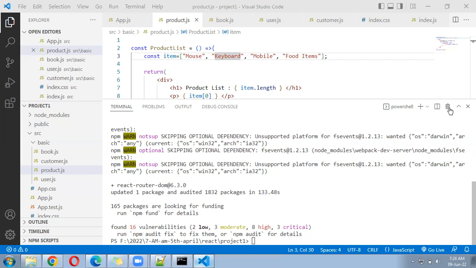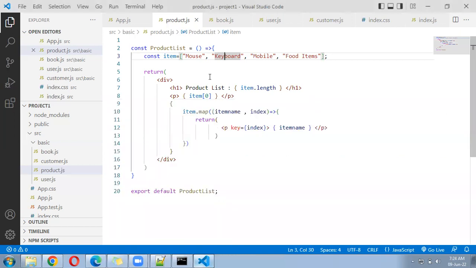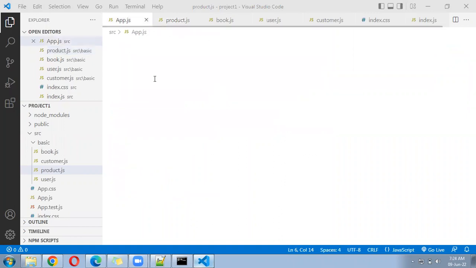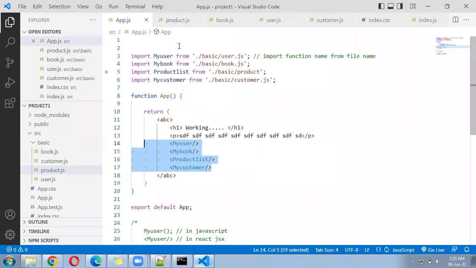Okay, next after that, if the installation is done, come to the app.js file. In the app.js file, you can go here and import the component from the library we have installed. In that library, there are many components. The components we need, we are going to call here.